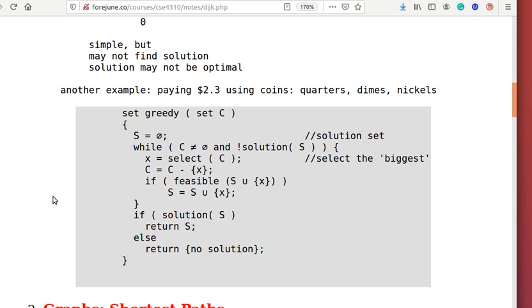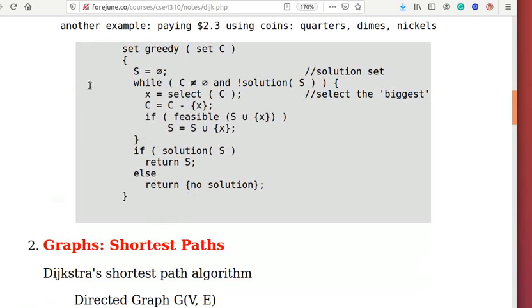The following is the pseudocode of a greedy algorithm. We are given a set C from which we choose elements to solve a problem. We start with an empty solution set S. While C is not empty and S is not a solution yet, we continue to do the following. We select the biggest element X from the set C and remove it from the set.